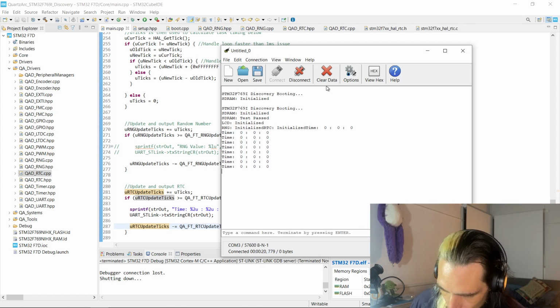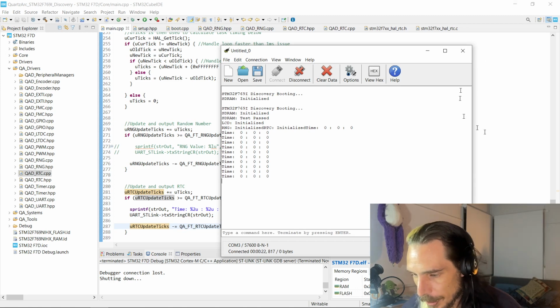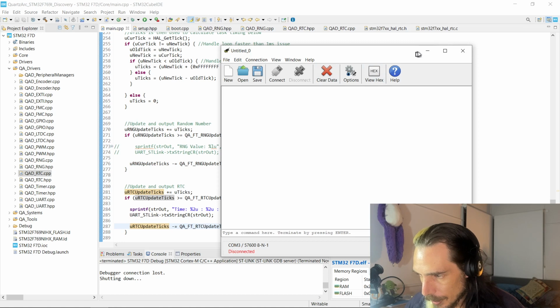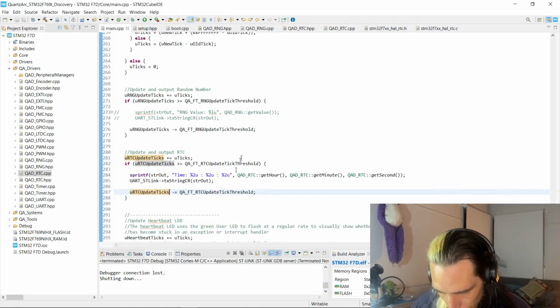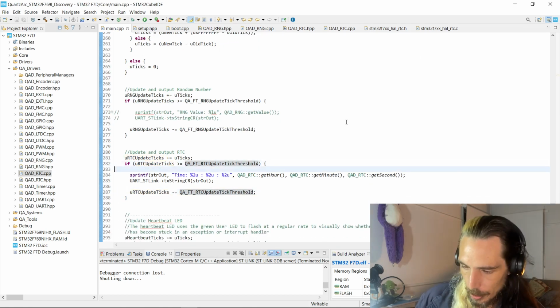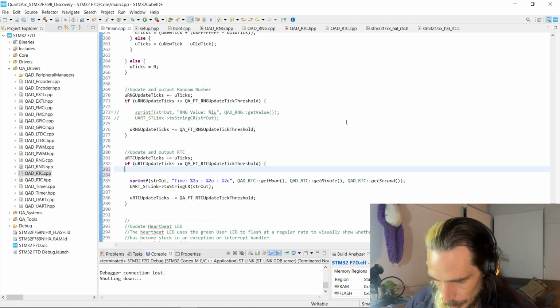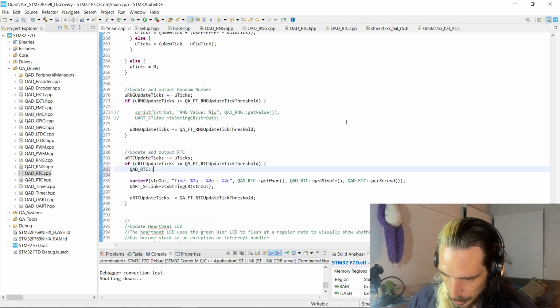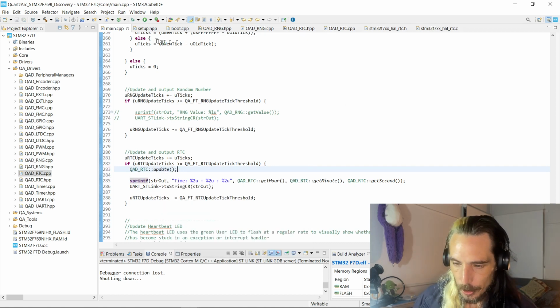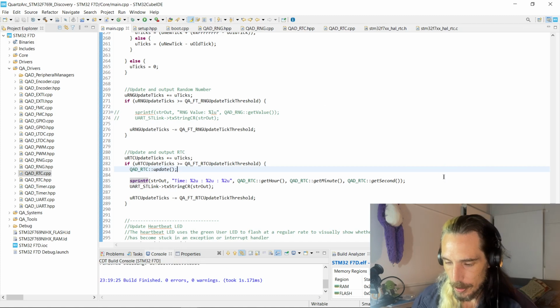Something not quite right happening. Oh, I know why. It's because we are not calling our update methods, so it's not updating the data. So let's just call that update method.